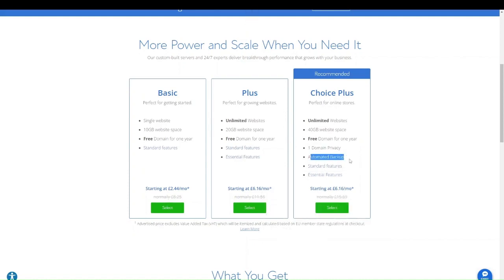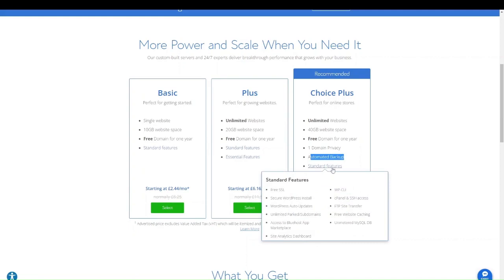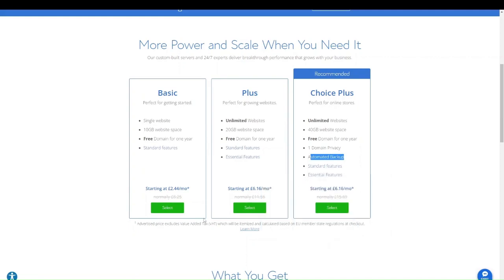You also get automated backup, so the server will back up your site automatically for you, and you get all the standard features, and you get the essential features as well, so you get a bit more for that. And it starts from about $15.69 a month, but right now they have an offer for $6.16 a month.